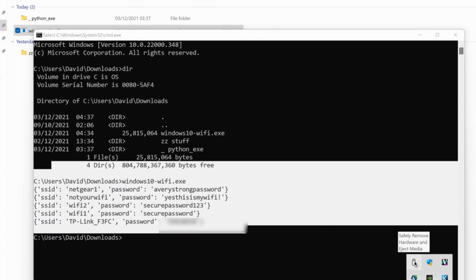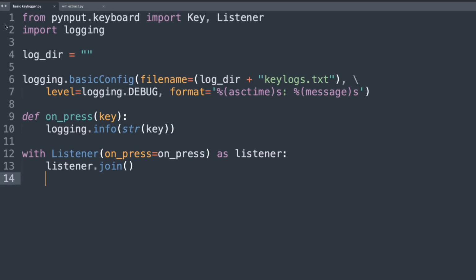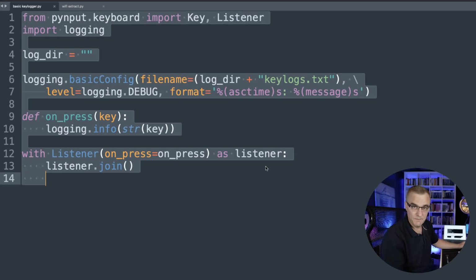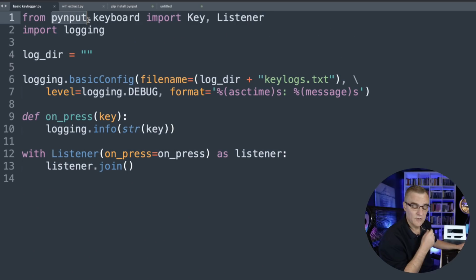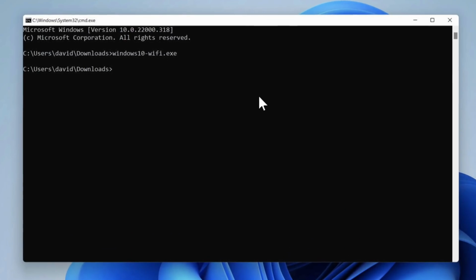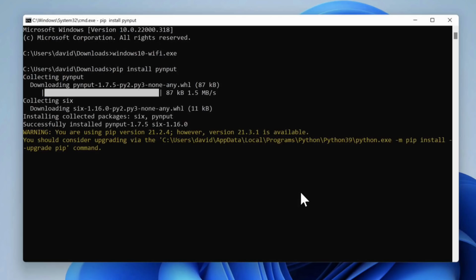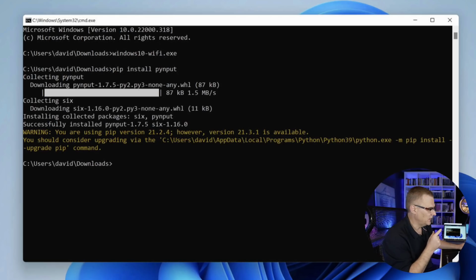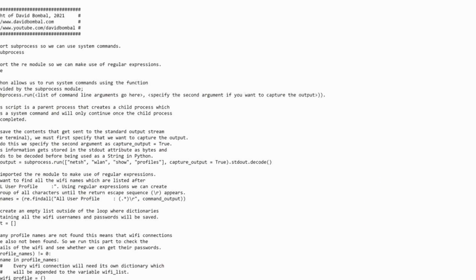Now, one thing to be aware of is that if you use this script, the Python keylogger script, you need to install additional software. So make sure that you use pip install pynput before you compile your script. So back on my virtual machine, I need to type pip install pynput before I compile the keylogging script.